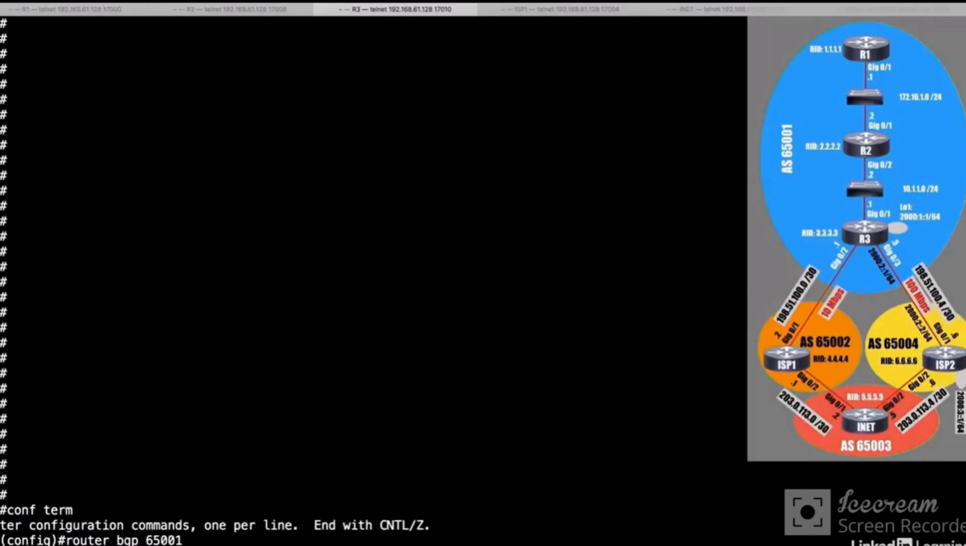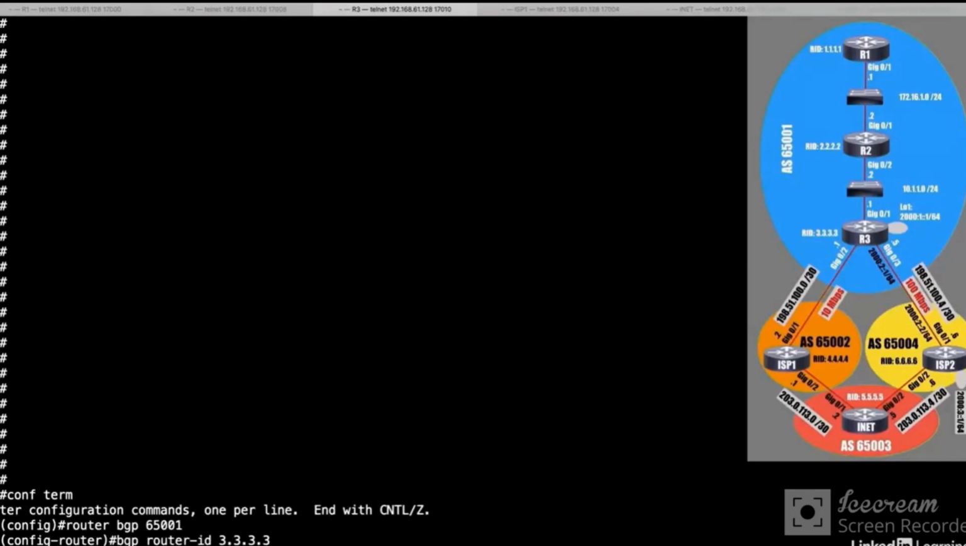And keep in mind, just like OSPF, when we set the router ID to a number like this, we're not saying that this network is reachable via us. This is simply an ID, which happens to look like an IPv4 address. So BGP router-ID 3.3.3.3. Now let's point to each of our three neighbors. We'll say neighbor, and router R2 has an IP address of 10.1.1.2.